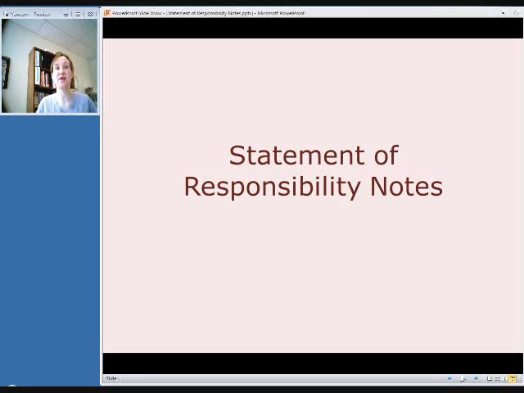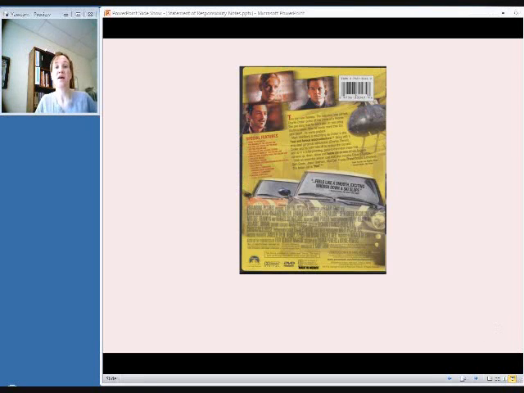The next note that we're going to talk about is statement of responsibility notes. Statement of responsibility notes are used to include the names of people who were involved with creating the intellectual content of the item that you're working with, who were not named in the 245 field with the title and statement of responsibility.